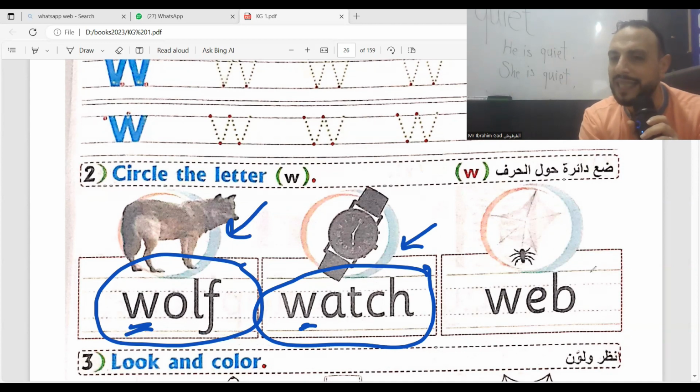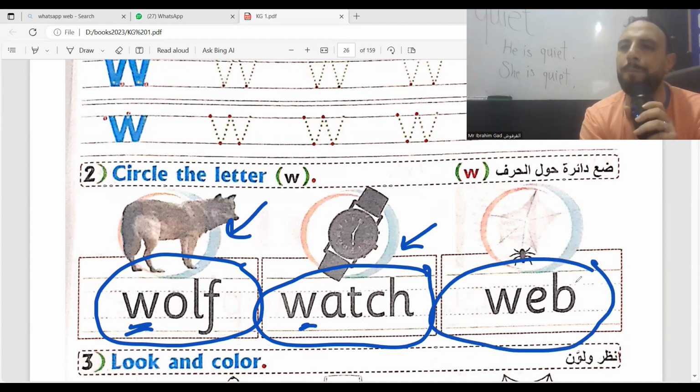What's this? It's a web. What can you see? I can see a web. Web begins with letter W.